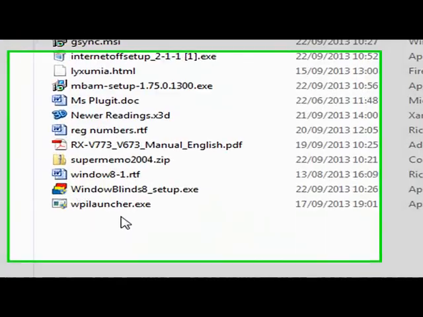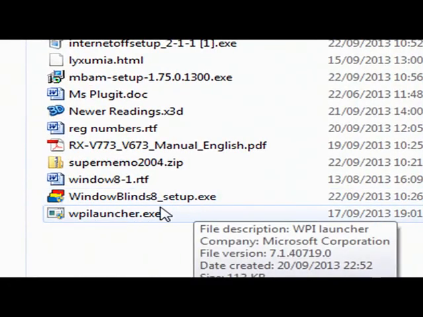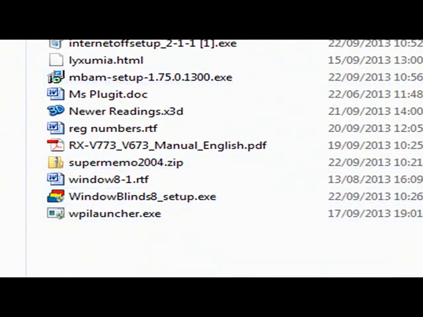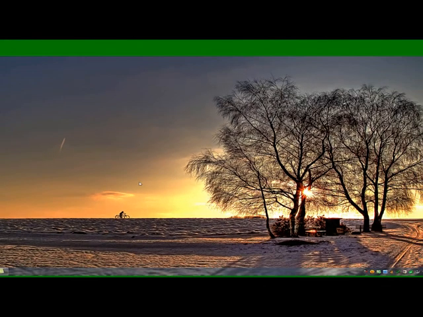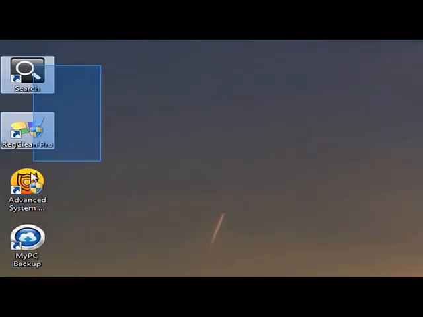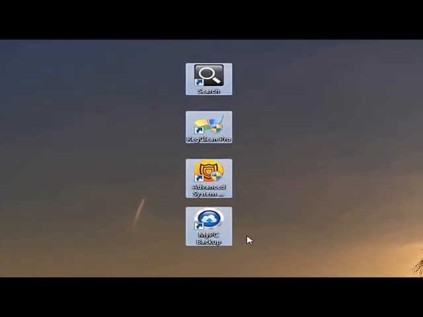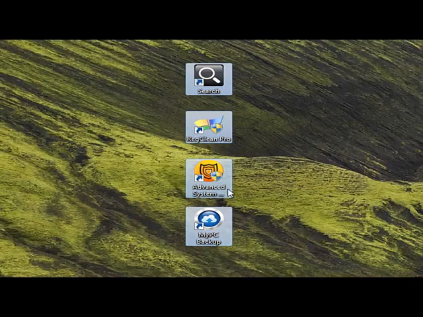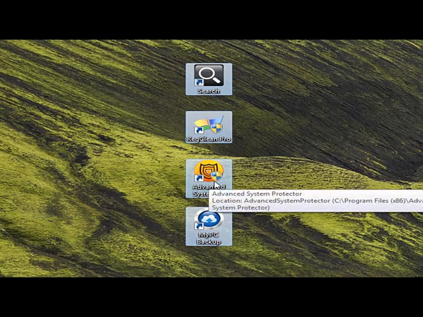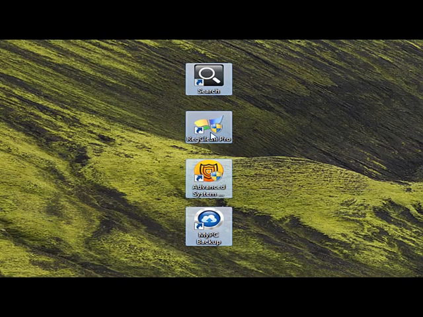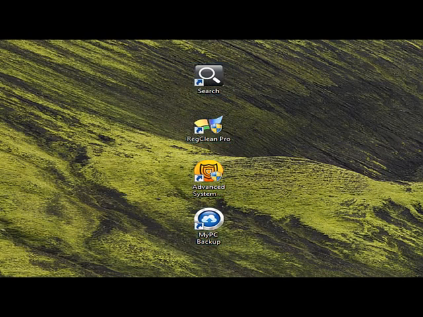I was actually downloading a couple of programs just to see which we could do demos on. And all of a sudden, there it was, these icons on the side here, there's four of them. There's the My PC Backup, Advanced System Protector, RegClean Pro, and Search.